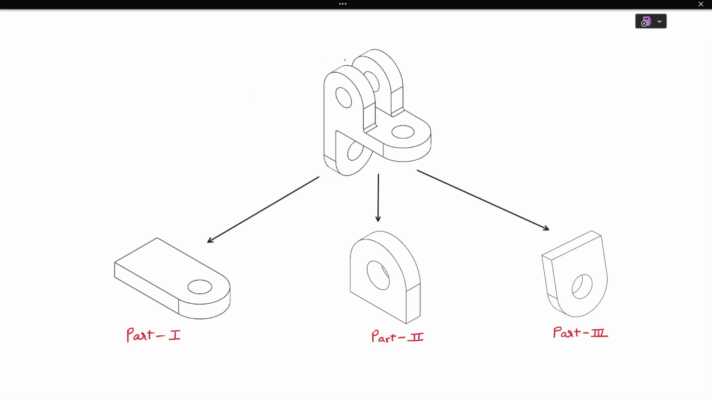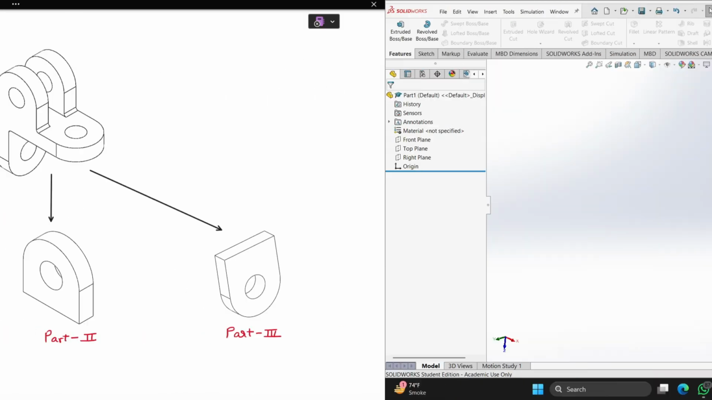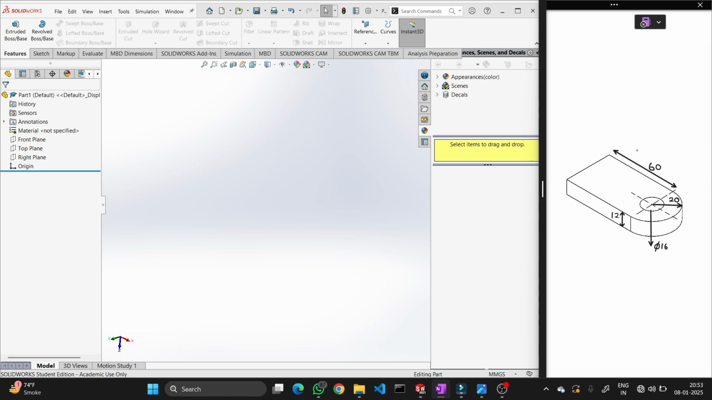Okay, so here you can see I have divided the main model into three unique parts so that we can approach each section step by step. So let's begin with part one in SolidWorks. So here are the dimensions of our part one. As you can see, part one is nothing but basically a rectangle with a semicircle at the end and a circle carved out at this.